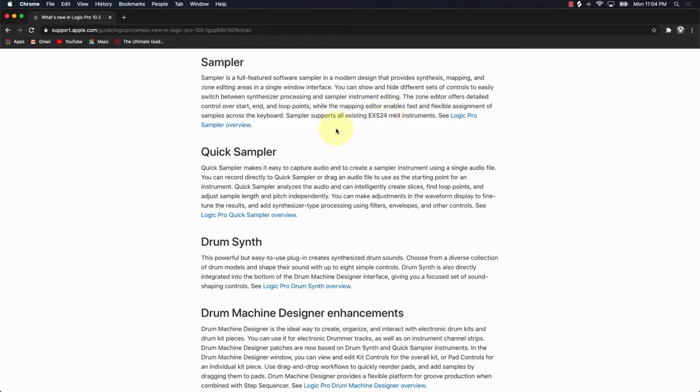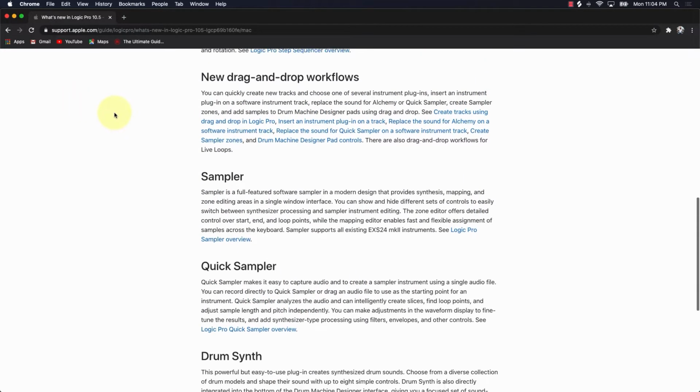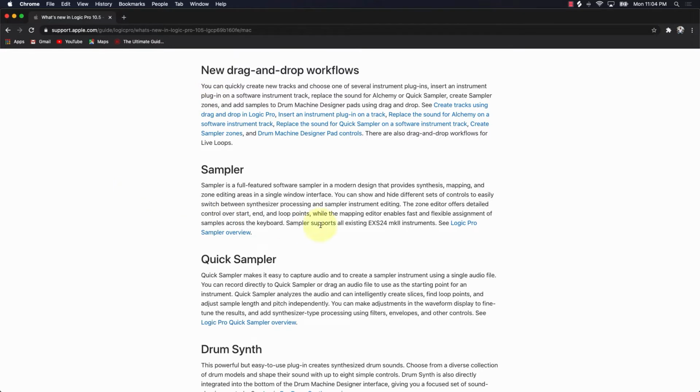And you can build your own drum kits in this. You can build your own sound banks and different things like that. It's pretty dope. And Quick Sampler is where you can pretty much drag and drop and chop up samples quickly with a couple clicks of a button. So let's go ahead and we're going to show you the new drag and drop workflows and each sampler all in one little excerpt here.